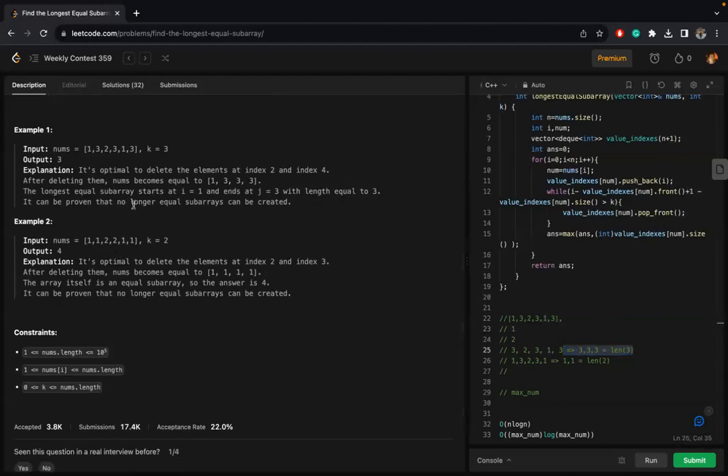So trivially, what you can do is find all the possible subarrays and check what is the majority element in that subarray, and delete all other elements, and see if after deleting all other elements, the number of deleted elements is more than k. If the number of deleted elements is more than k, then that subarray is not possible. So just refrain from using it.